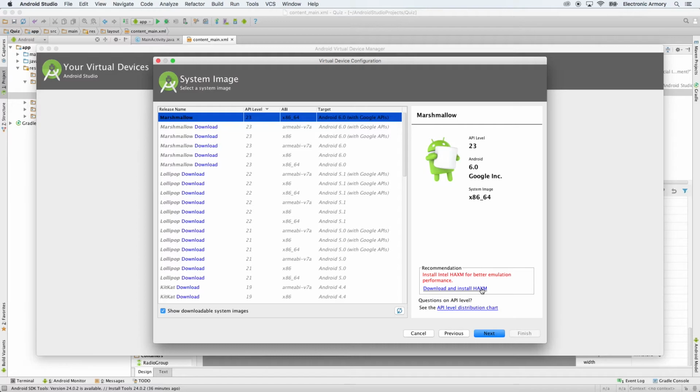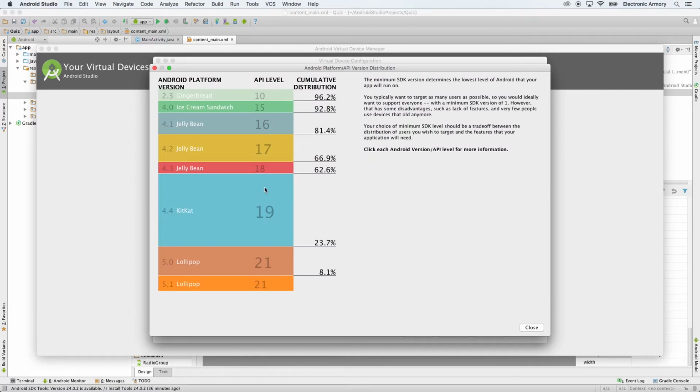Also, you might see all the different API levels here and be very confused by it. If you are confused by it, then click on the API level distribution chart. You can see which version of the operating systems are on the different devices. And so if you go back as far as 2.3 Gingerbread, you can see that 96.2% of devices have at least this or greater installed.